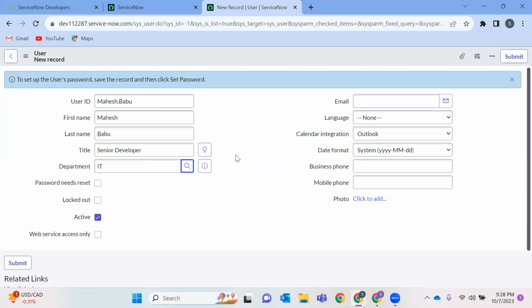Yeah. Cool. So these fields are called a checkbox. For example, active is being checked here. That means this Mahesh Babu profile is active. Just like we have on and off, true and false, likewise the checkbox works. If you check it, it means true. If you uncheck it, it means false.